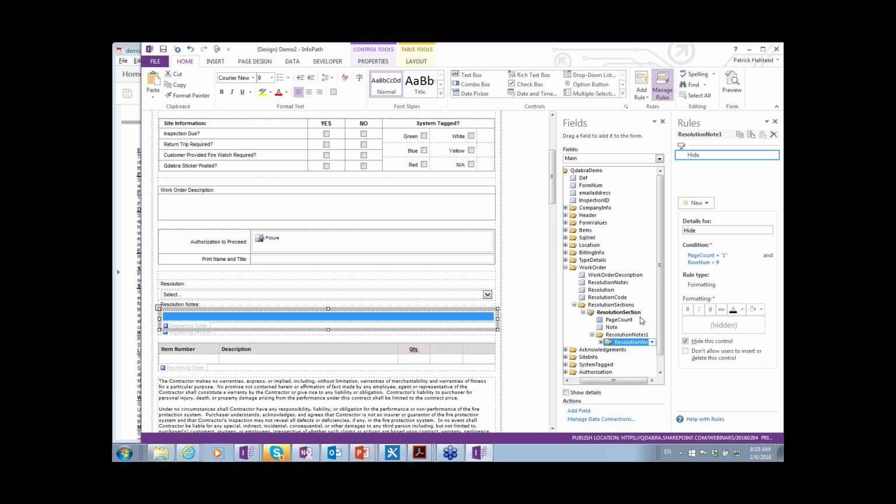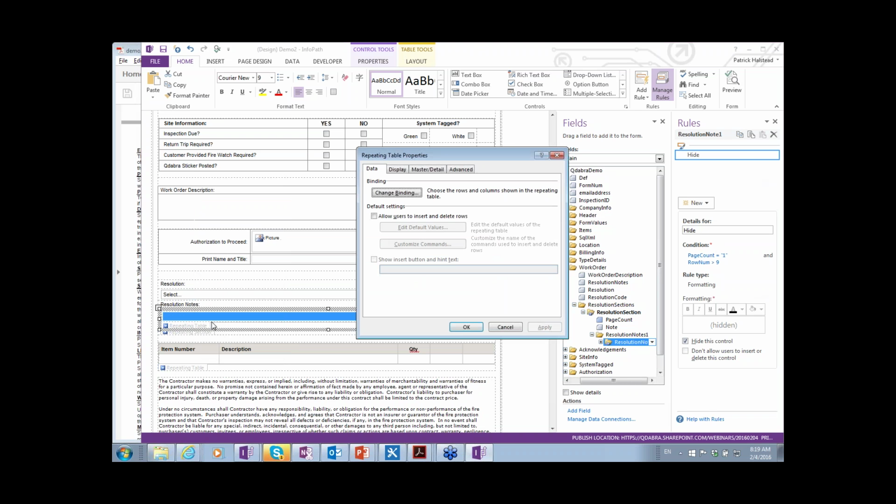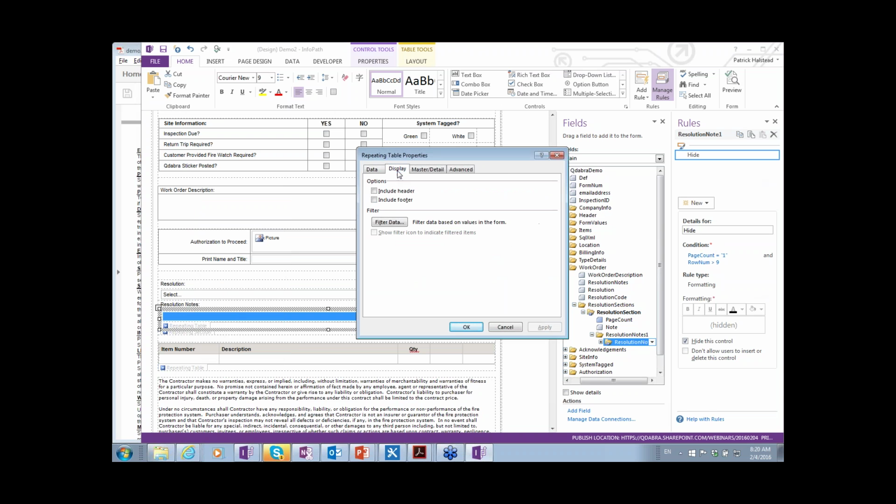And the benefit of this is that I can do paging this way. Now it does result in data that is slightly less normalized, but it's a great technique for paging. And in general, this technique works even with one repeater. But in this case, we've done it using this approach because of what happens when we click on this internal section here. If I right-click on this and show you the repeating table properties, the display is set to, it doesn't allow people to insert.